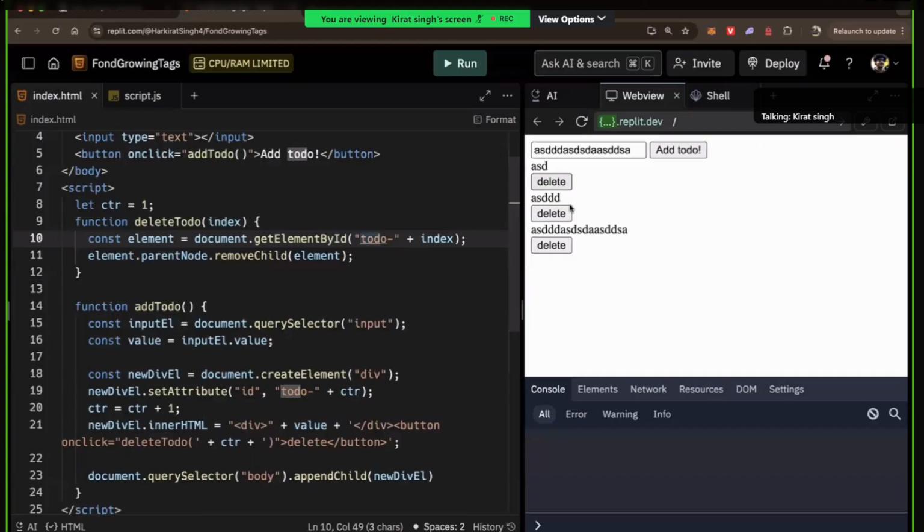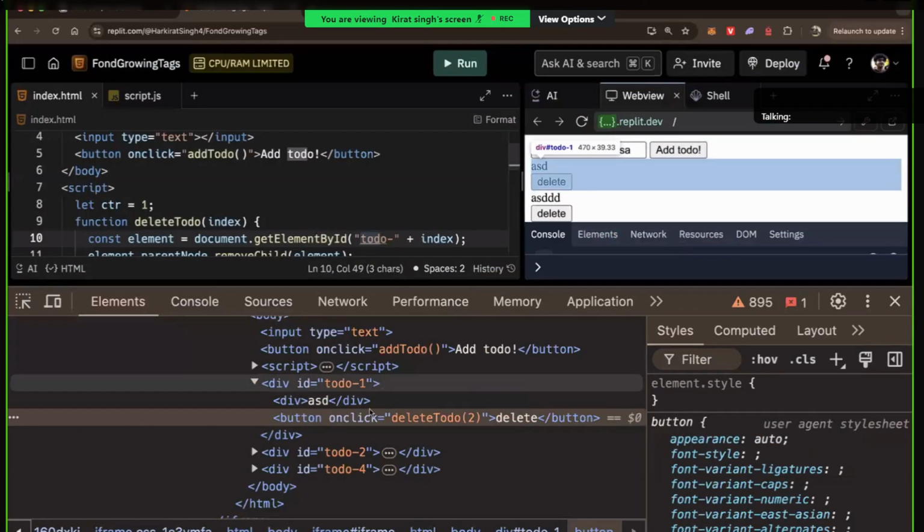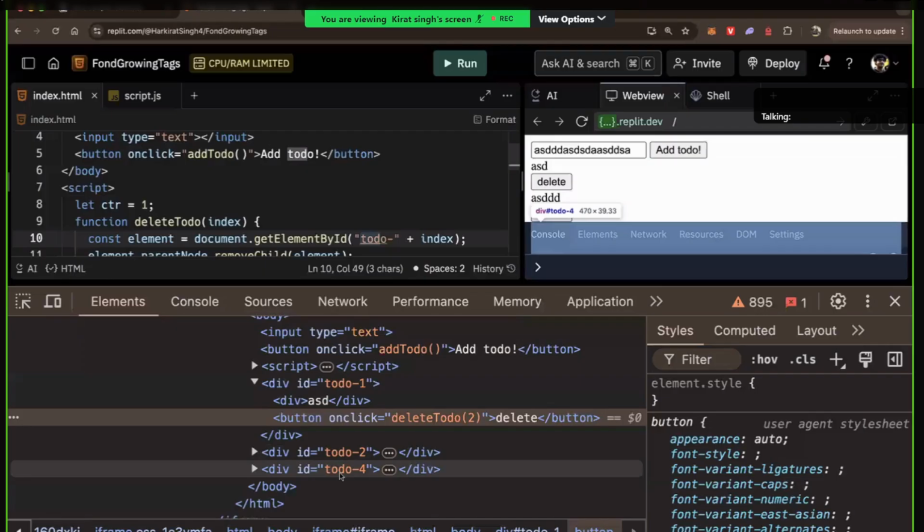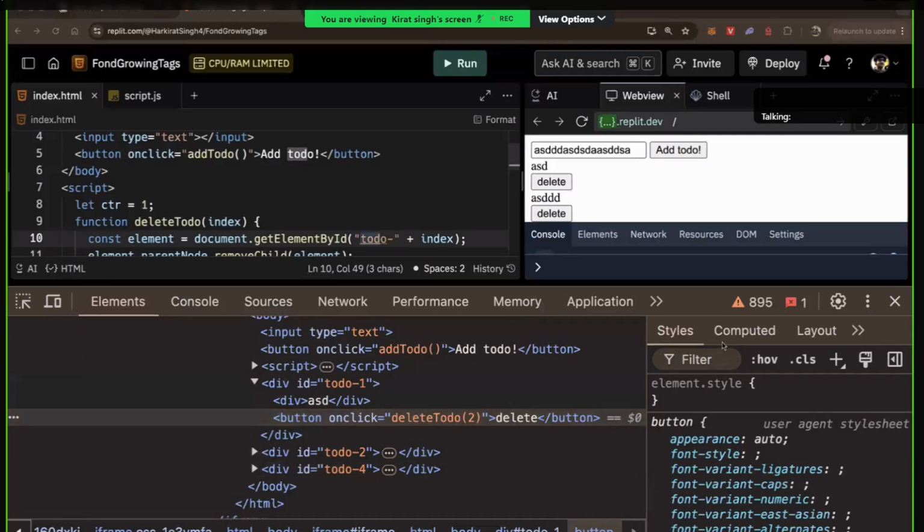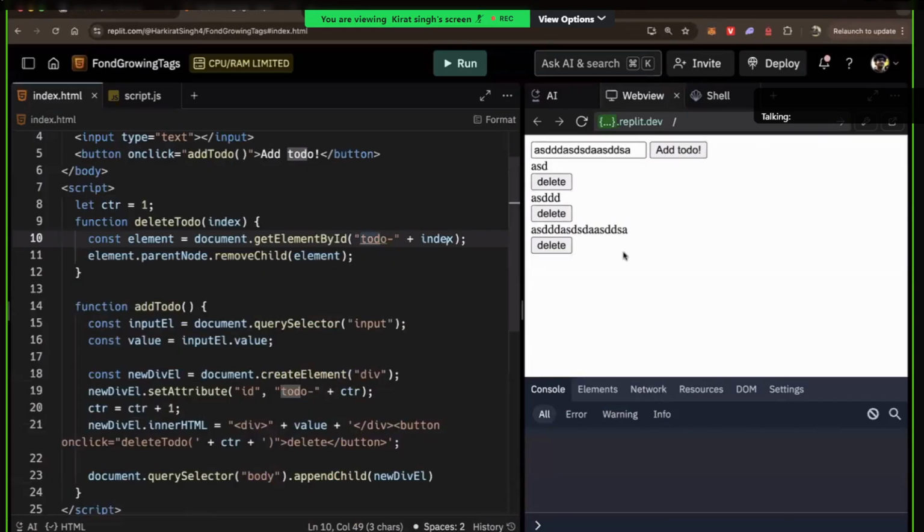Yeah, that doesn't fix it. But now if you look at it, every div has element ID to do -1, to do -2, to do -4, like that. So, that is why I had given index as an ID over here. Need to add prefix ID equal to this thing. Next line after the first line, delete to do function.